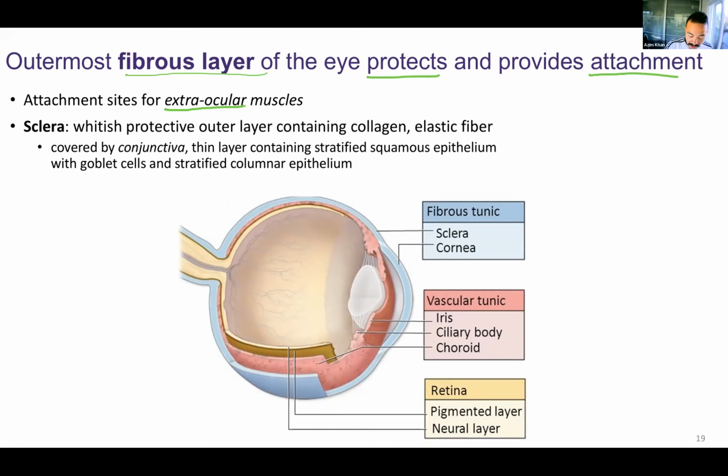The whites of your eye, that's the sclera. The sclera is the white protective outer part of your eye. It contains collagen and elastic fibers, which is good because, don't poke it too hard, but your eye is resilient and a little bit squishy and can stretch a little bit.